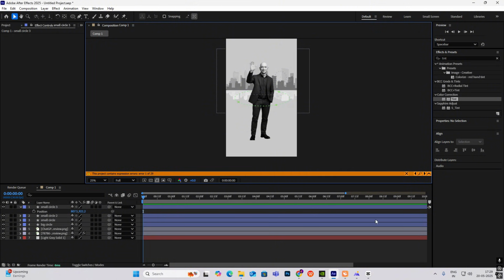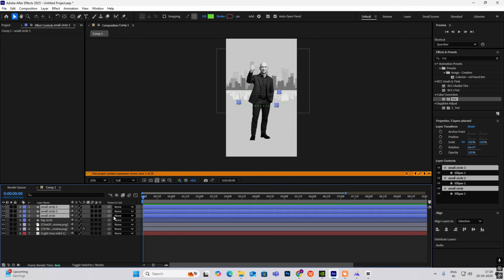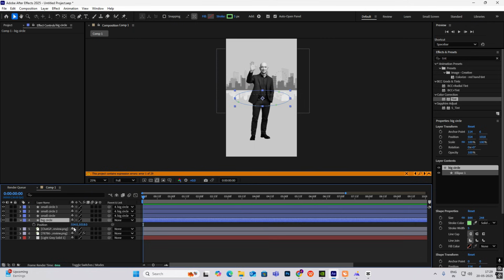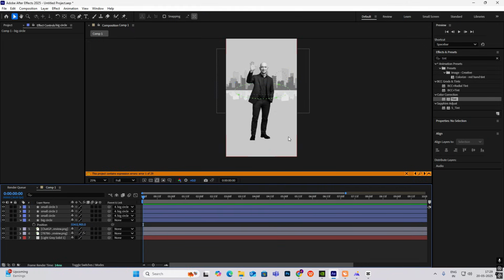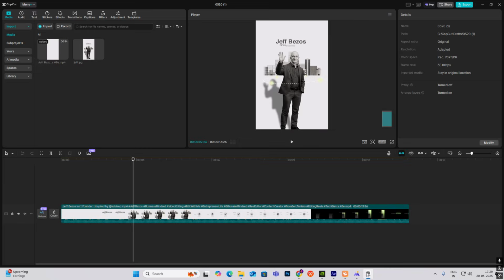So now I've made this too. Just one thing is I'll select these small circles and parent link it with the big circle. Then I'll hit P on this big circle and move this up somewhere here, so that it's more visible against these gray backdrop buildings. Now let's see what else is there.